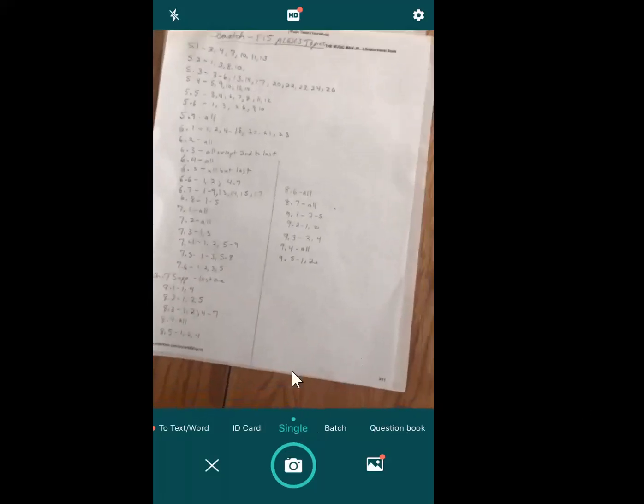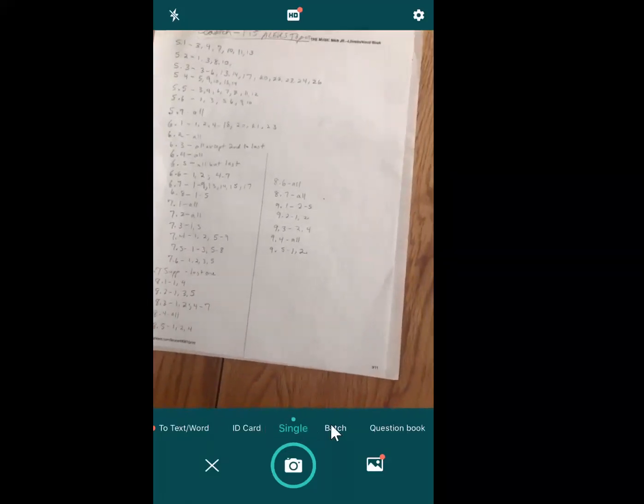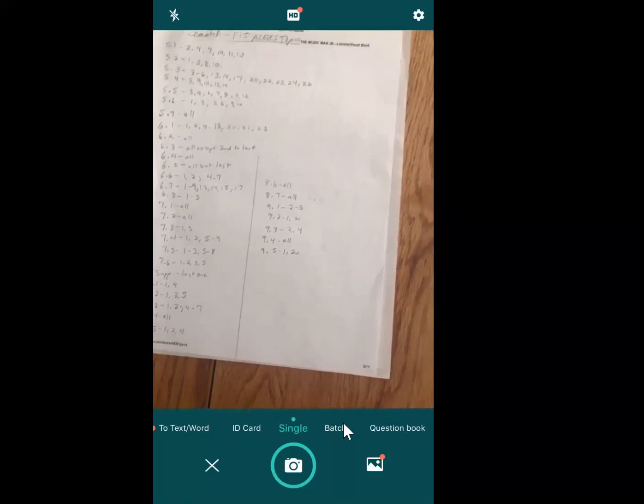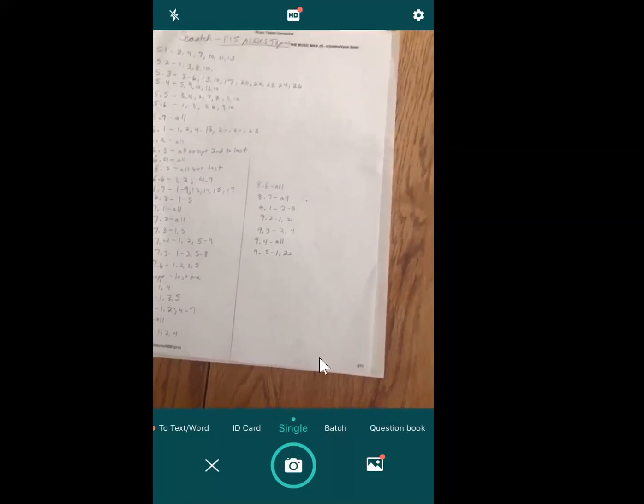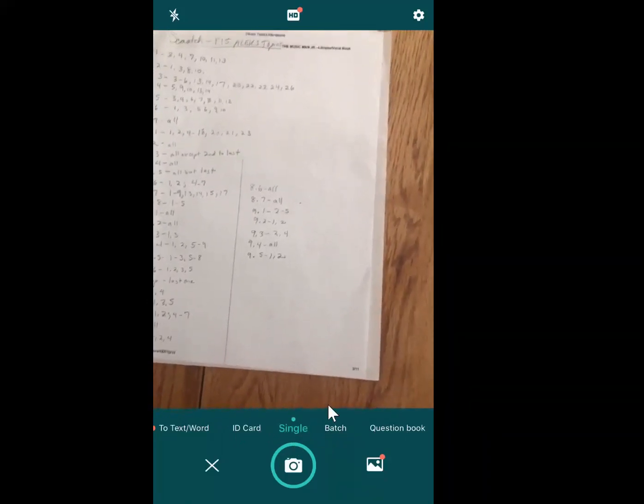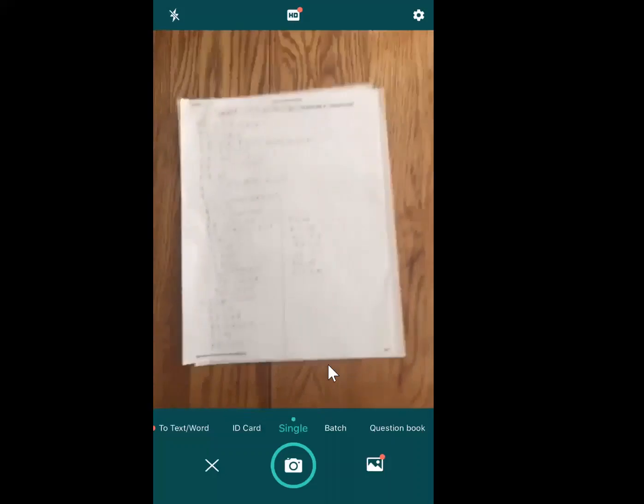So when I click here, notice I'm in single mode. There's another way to do this with batch mode. So I'm showing you one way to use it. There are other ways you may be able to experiment with, but here's a way that will work. So I'm in single mode. I'm clicking the camera icon down at the bottom.